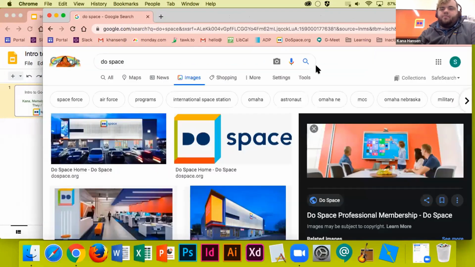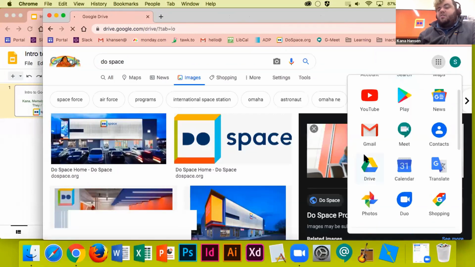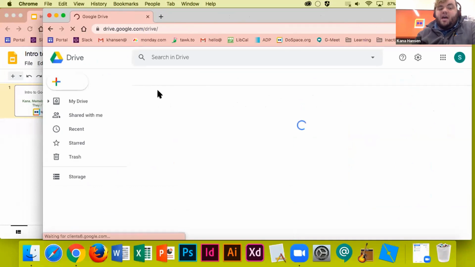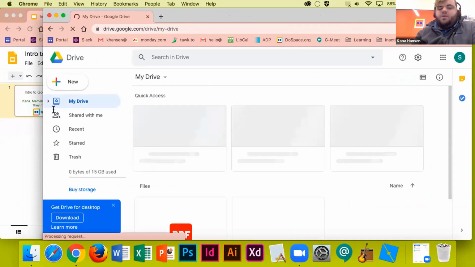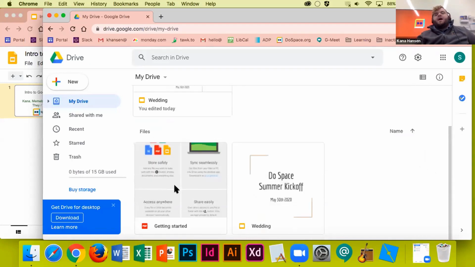So I'm now going to go into Google Drive. And now we have some files to work with, so I can actually show you what's happening. When you go into Google Drive the first time, it'll just say My Drive. The quick access is going to be the most recent items that you open up. And then there's some files here.